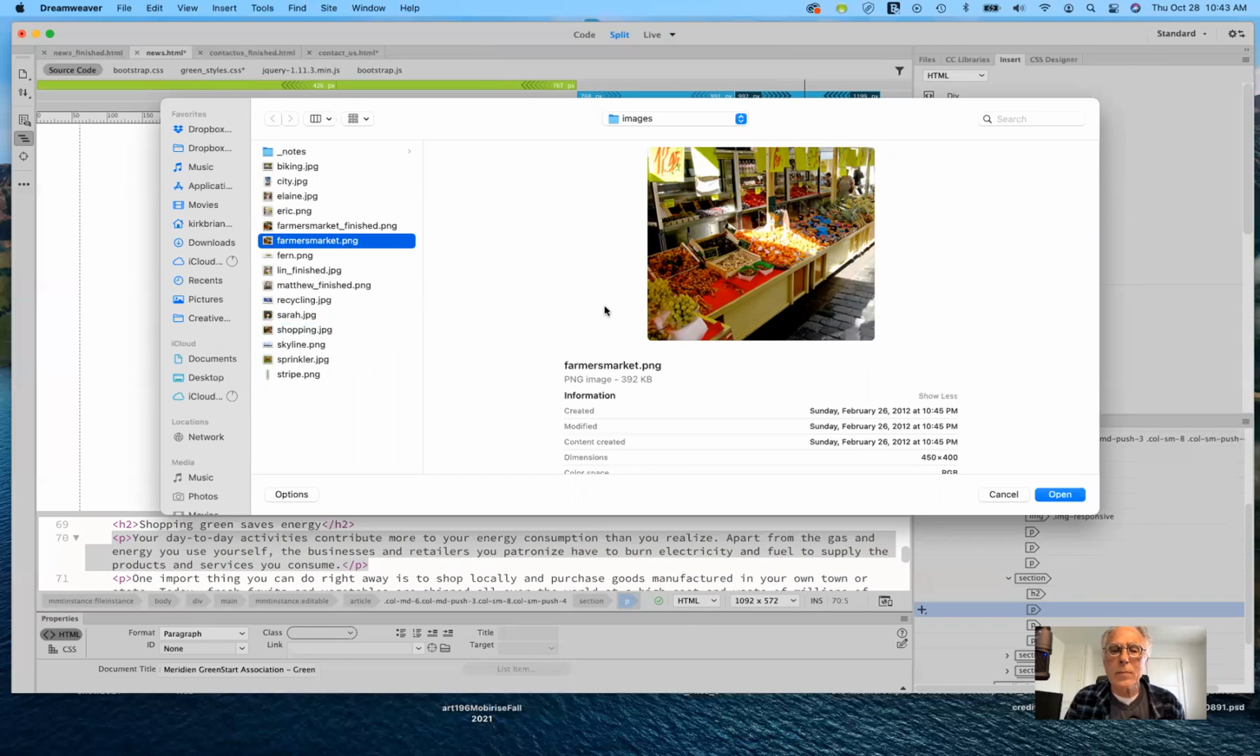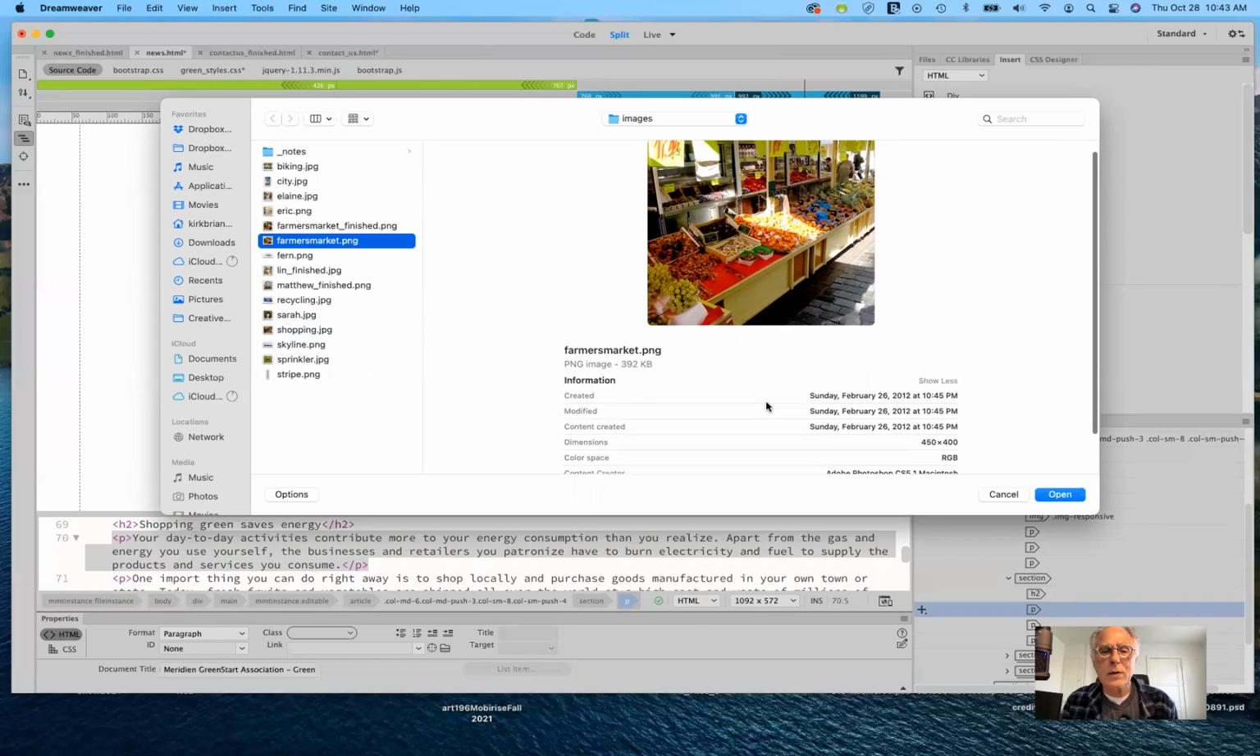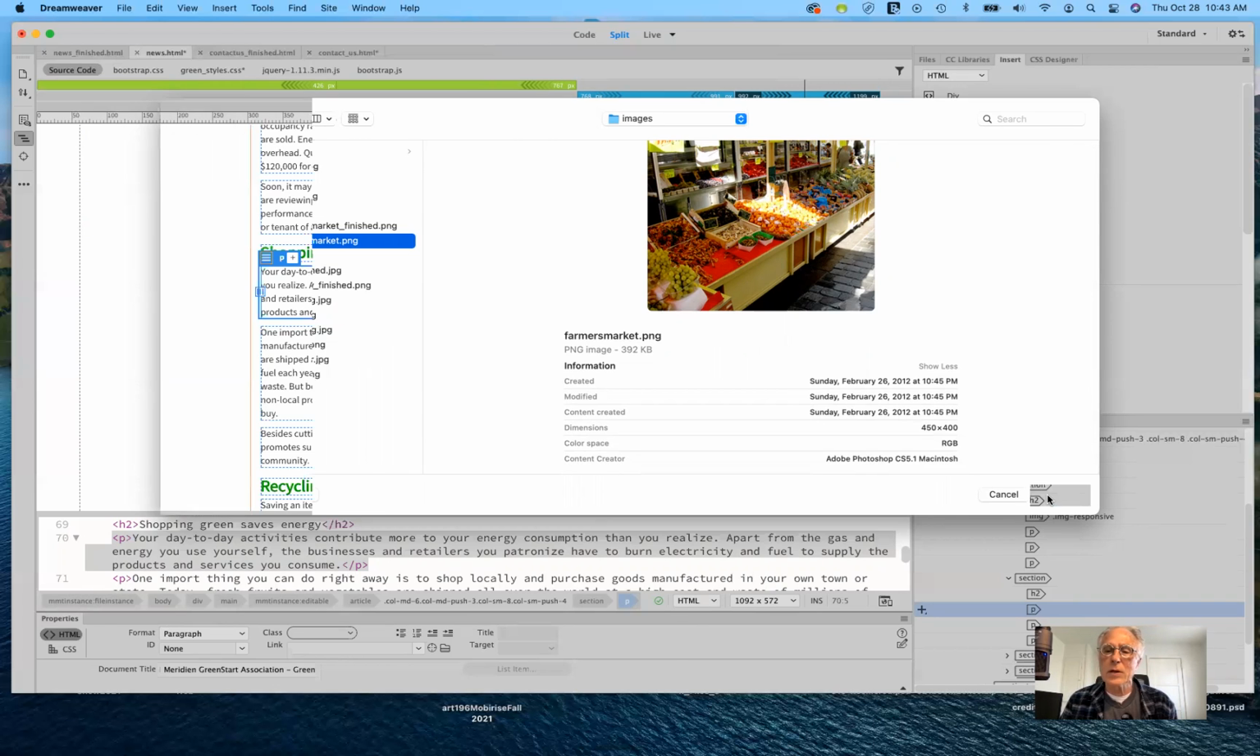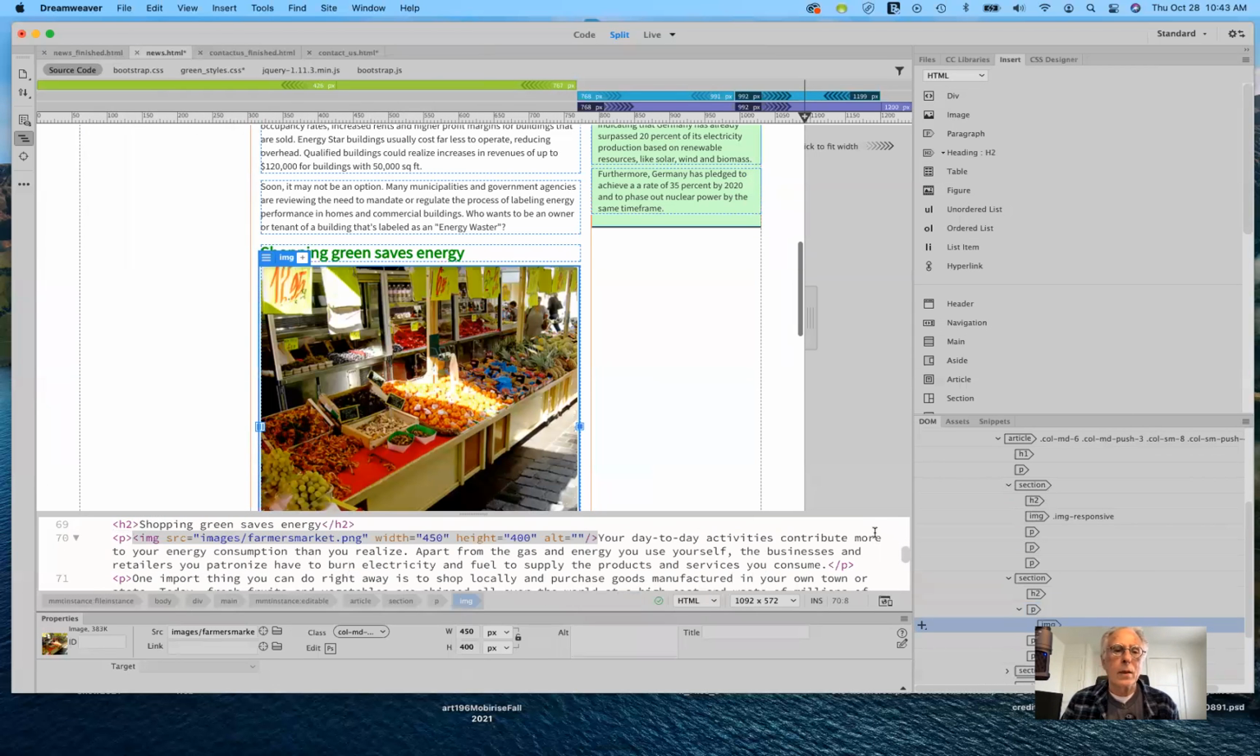I'm going to pick this one because it's a little bit larger. If we look here, you can see that it specifies the dimensions and everything. This is 450 by 400 pixels. Now, that's a decent size for a website, but in our case, it's going to be too large. That's way too large.